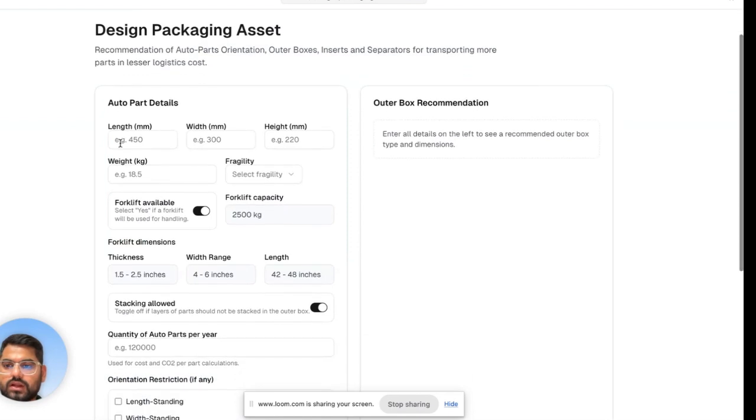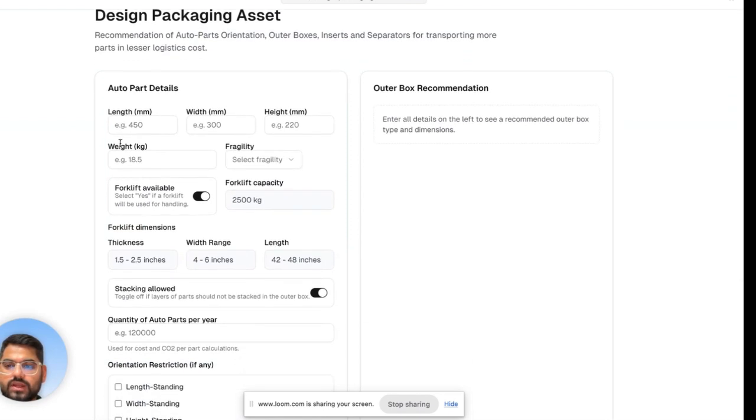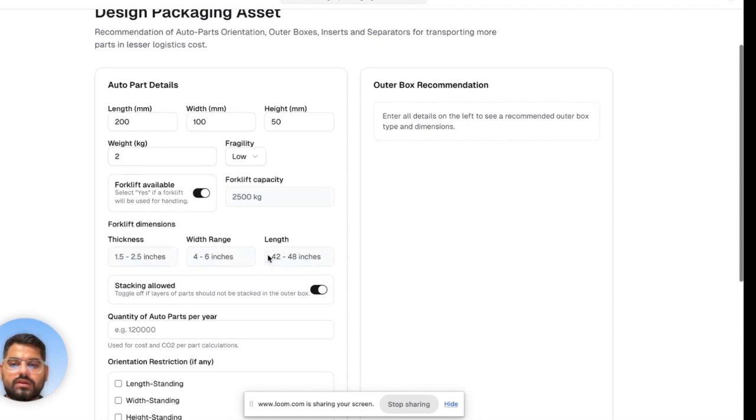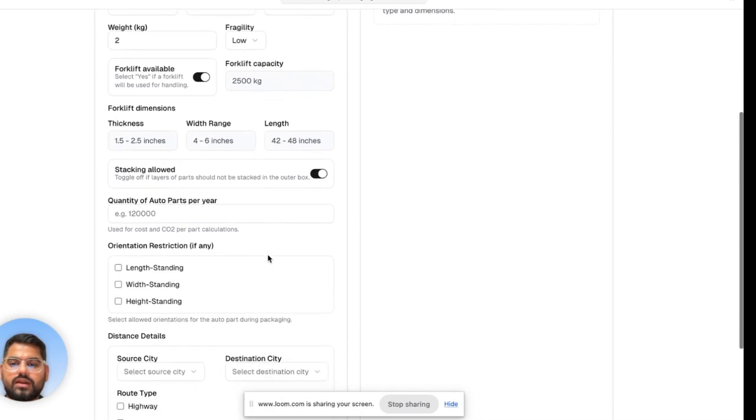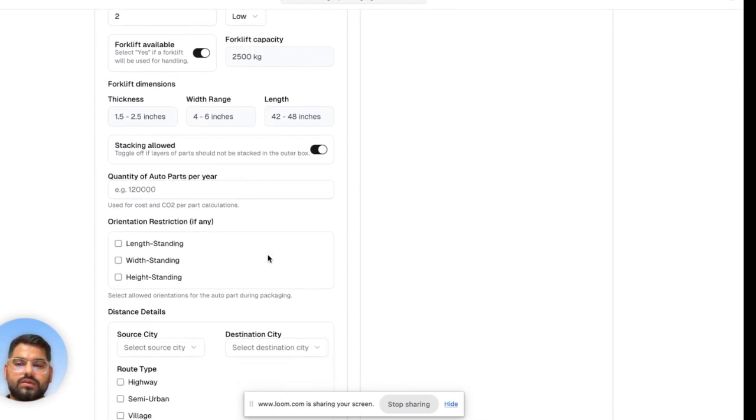So I clicked on it, and now I land on this page where I need to add auto part details. I'll randomly add some numbers. So 200 by 100 by 50 is what I'm mentioning. Weight per part is 2 kg. Fragility low. Forklift availability, yes or no, I can toggle. If it is yes, then the standard dimensions are already listed over there. The user cannot change it for now.